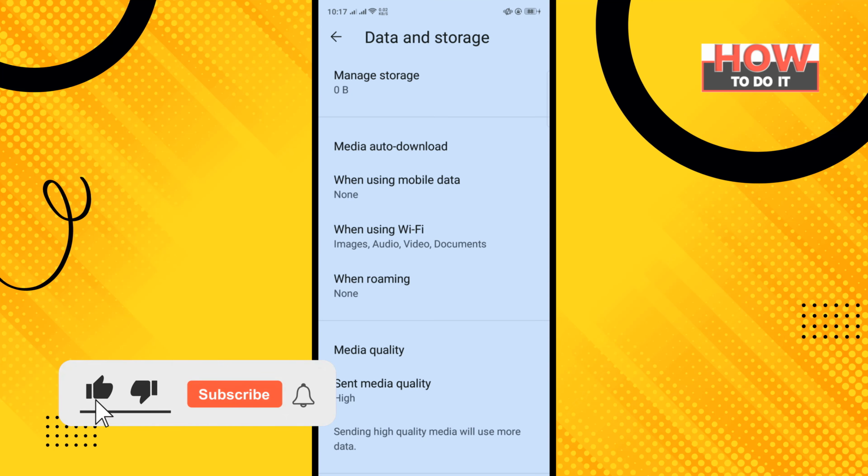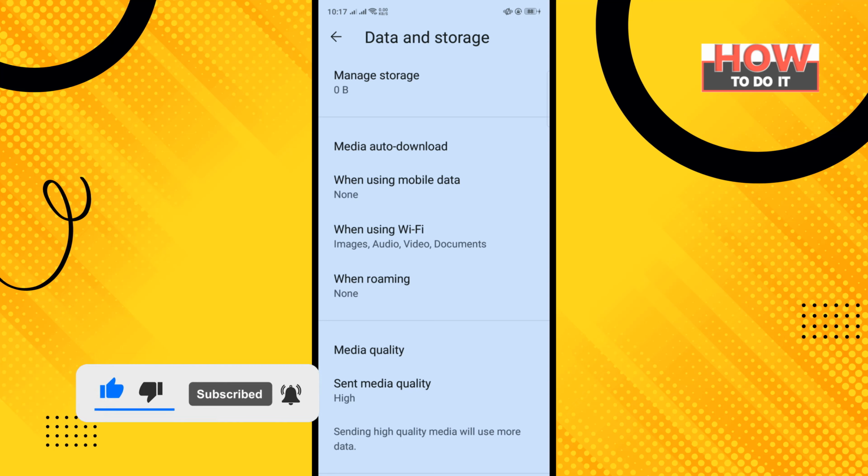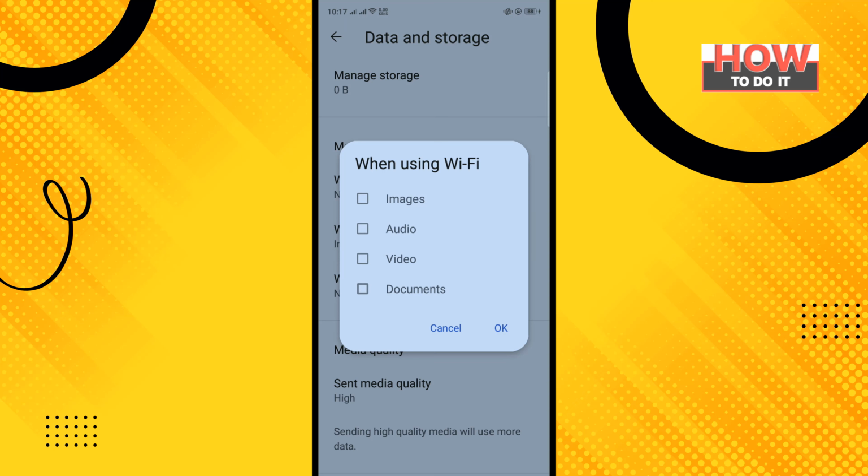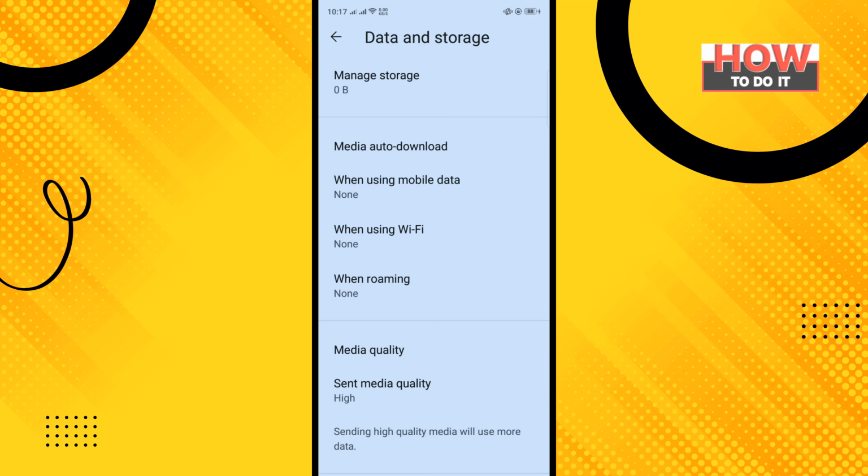And if you want to turn off or disable media auto download for both Wi-Fi and mobile data, then tap on the second option and disable this option and tap on OK. So that's how we can do it.